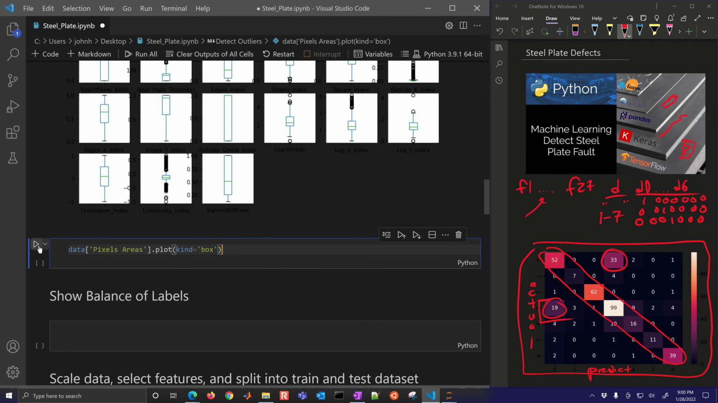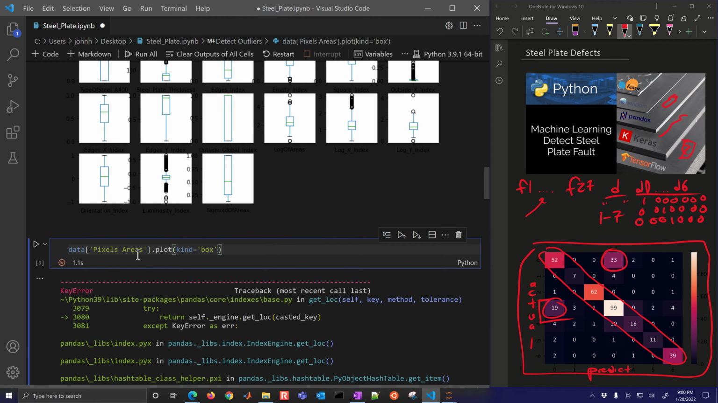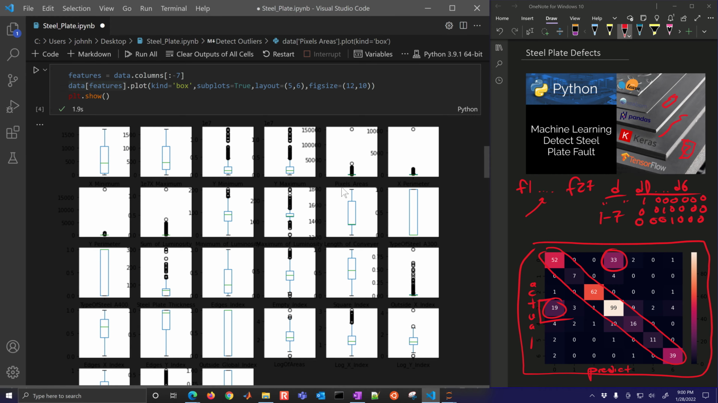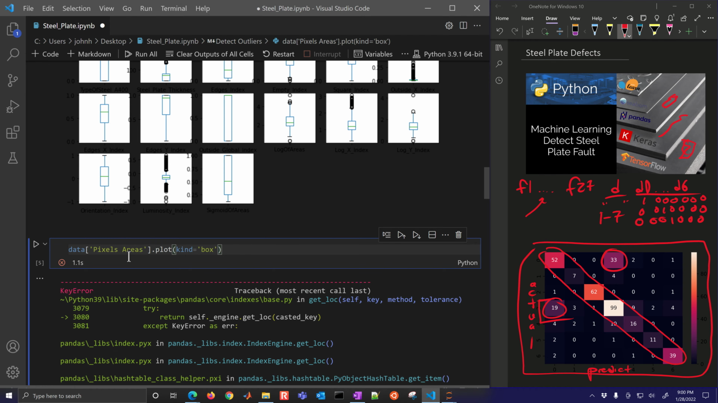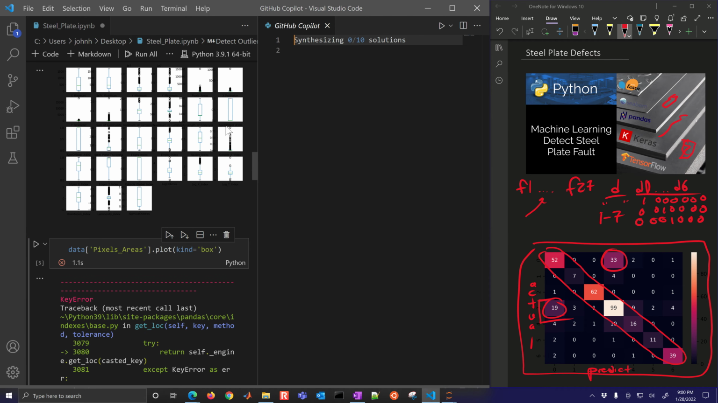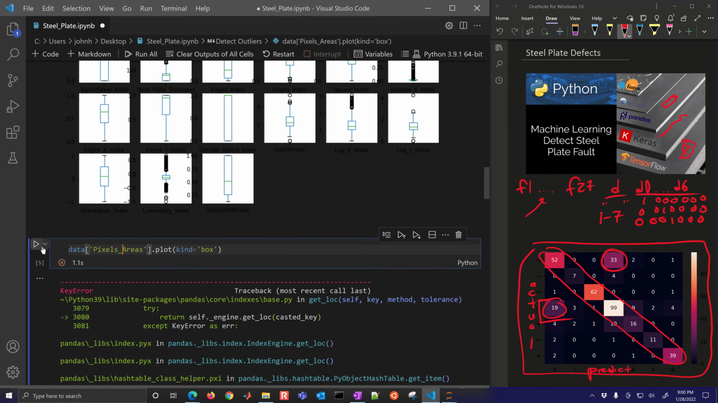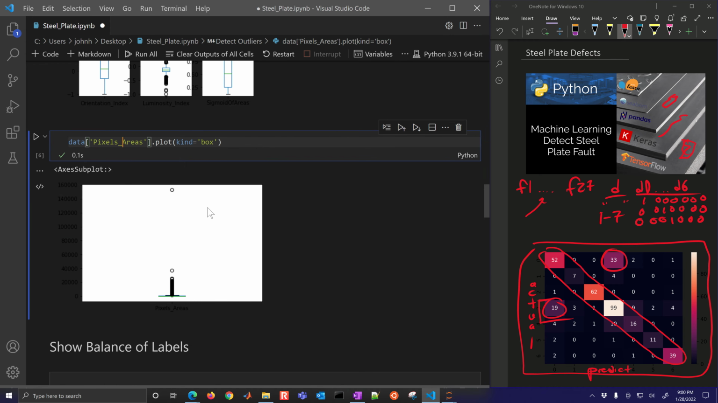Okay, I keep hitting Control Enter. I'm used to, okay, let me get the right name, pixels, areas. I got to make sure I have the right feature name. That might be an underscore there. Okay, so there it is. It was an underscore there. And so you can see that this is way outside the limit just for that one there.